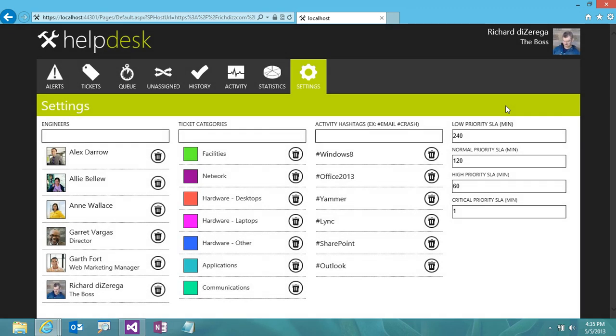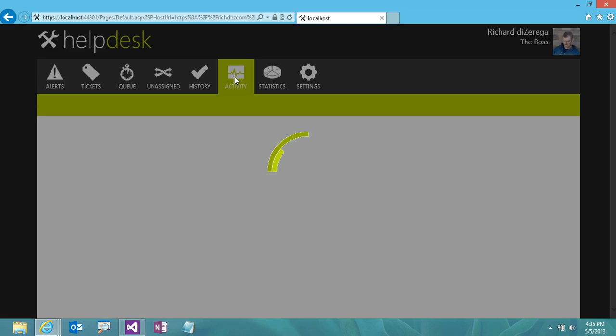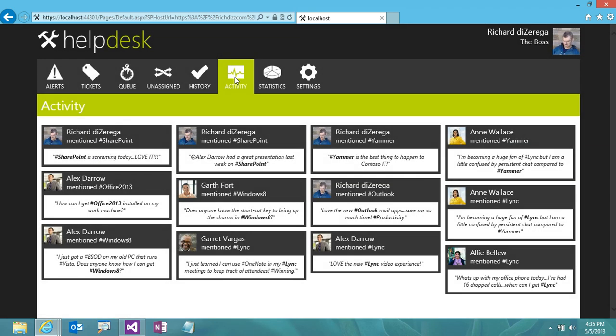Now that I've saved that, the save icon goes away and I can go to different tiles or different tabs in our navigation. The first thing I'm going to do is take a look at activity. So we entered in some activity hashtags. Let's take a look at how those are used. If I click on activity, it's going to go search SharePoint, could be Yammer just as well, for different social hashtags that we've subscribed to, to see if we can identify some issues with our system.